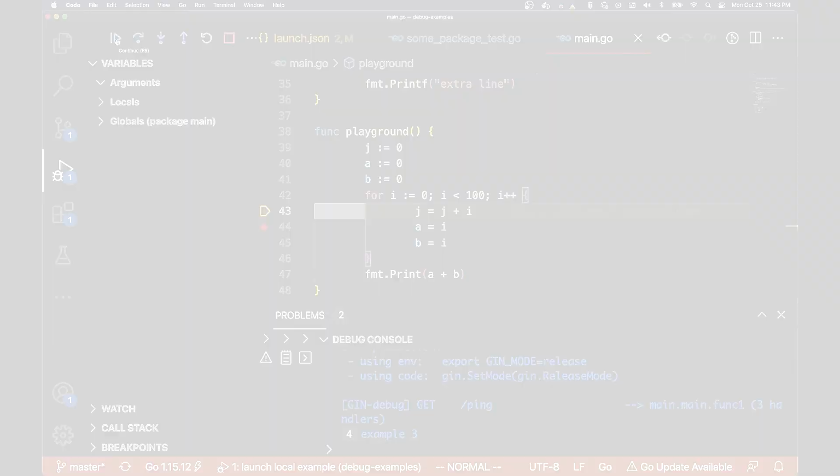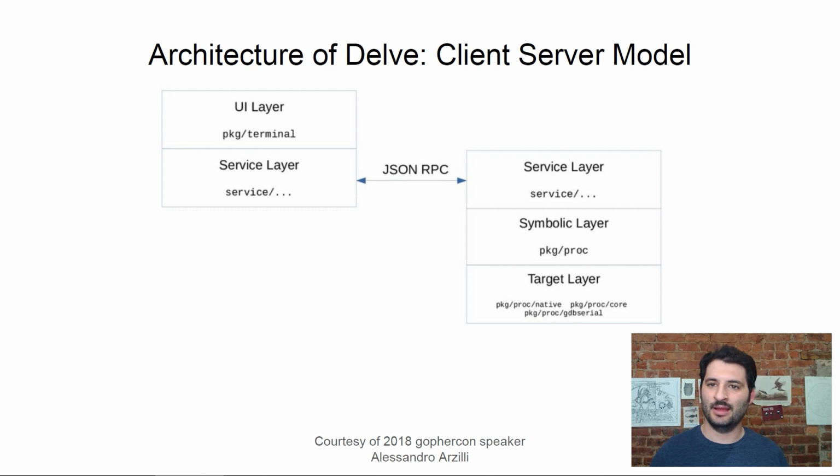And there you go. Before we go into more complicated examples, let's talk about how debuggers work. The correct mental model will help you reason about configuring your debugger. Now, I'm stealing this slide from Alessandro Arzili's 2018 Gopher talk about the internal architecture of Delve.